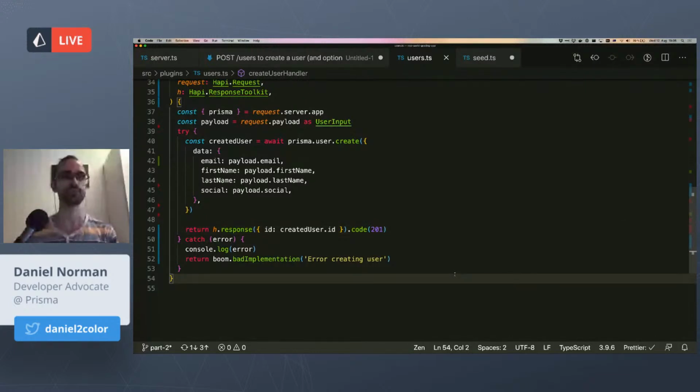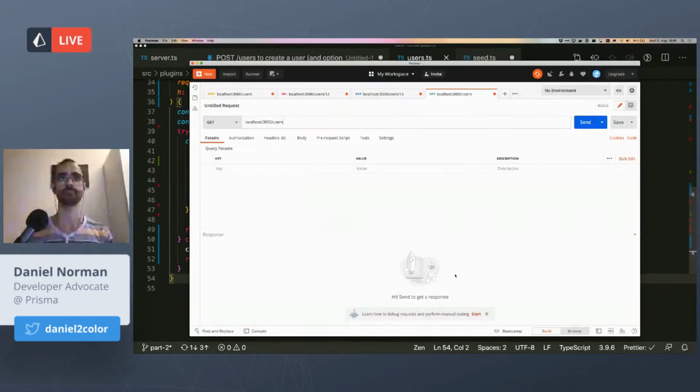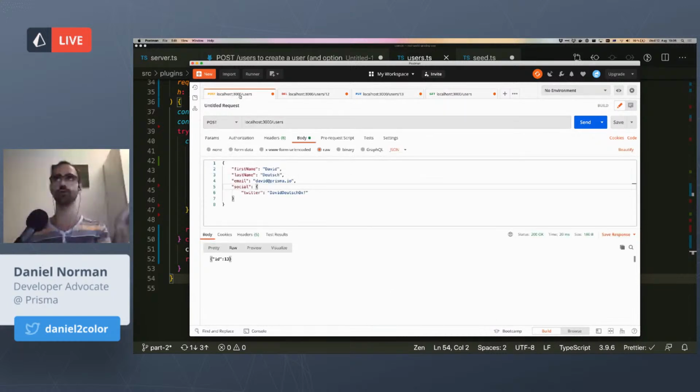Let's give this a test ride. So I've got Postman set up here. If you're not familiar with Postman, you can look at it as a REST client or a general API client. I think it supports different APIs by now, like GraphQL and gRPC. I think it does too. And I'm just going to try to make a POST request to this /users endpoint.